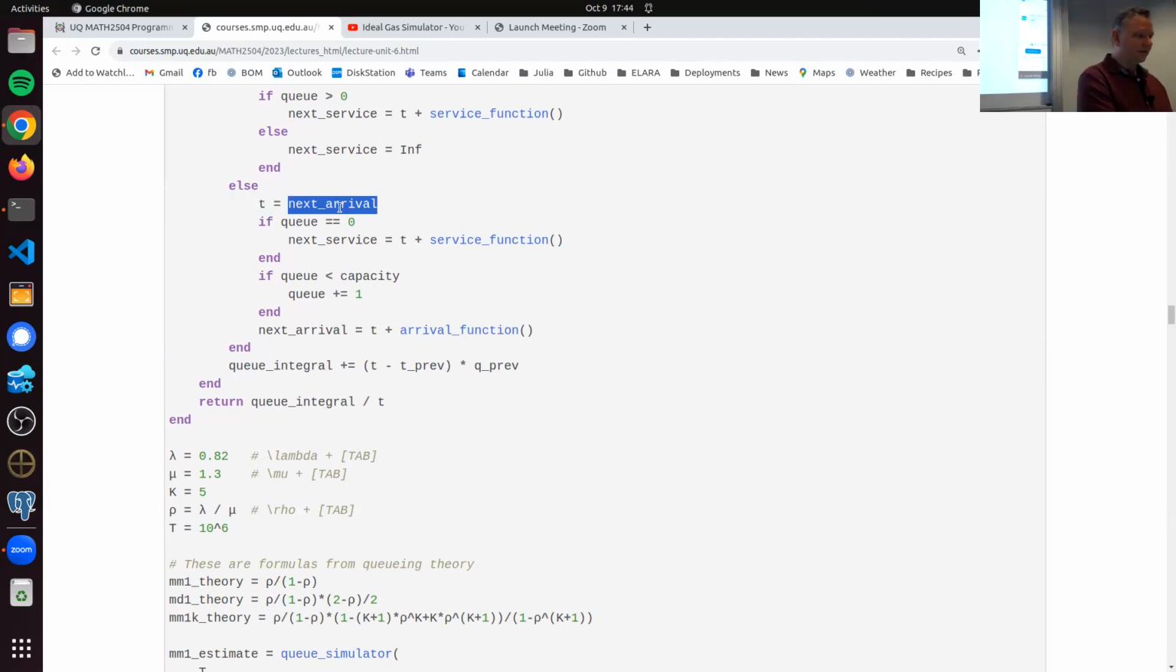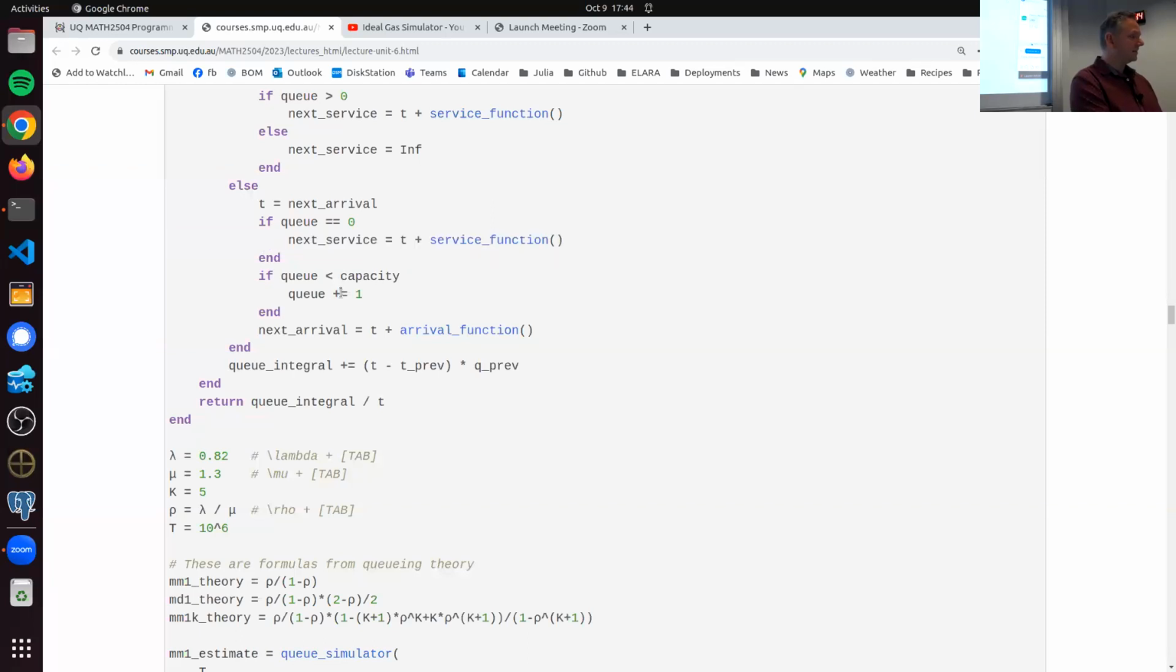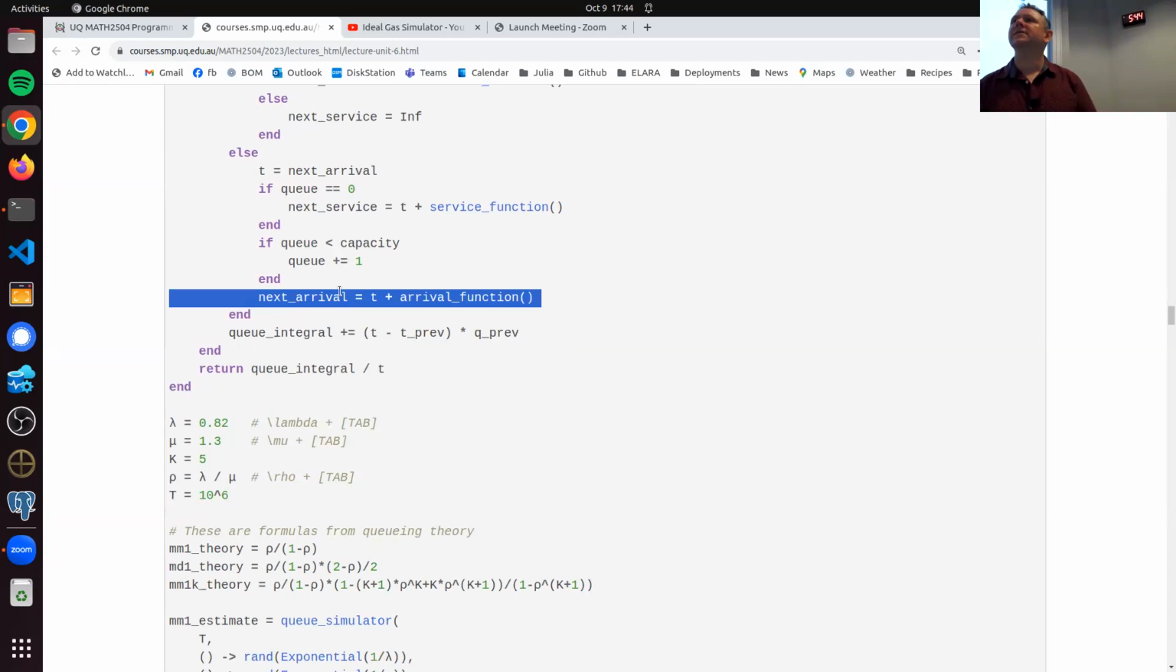Again, the arrival happens, the time advances to the point of this arrival. If the queue was empty, that person should start getting served. If the queue wasn't empty, in either case, so long as the queue is not at capacity, we add the person to the queue. And then we unconditionally always figure out when the next arrival is, because there's always going to be another person turn up.